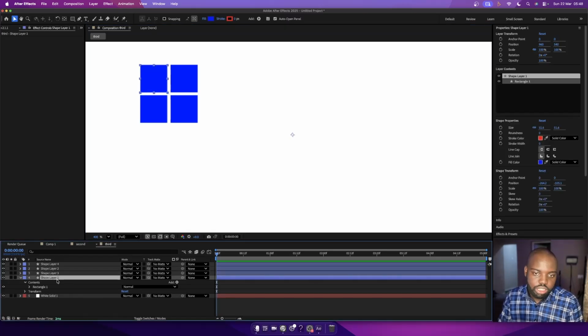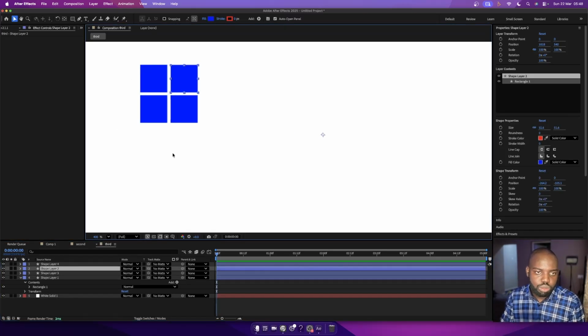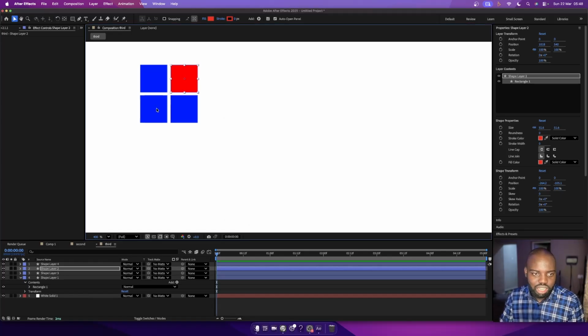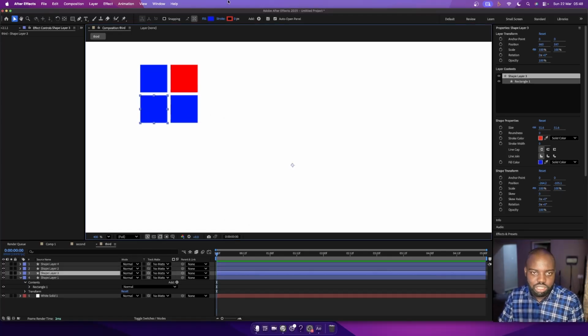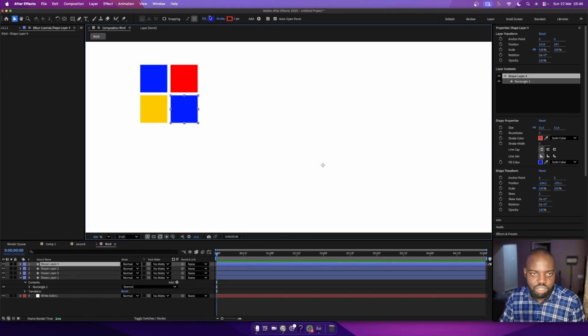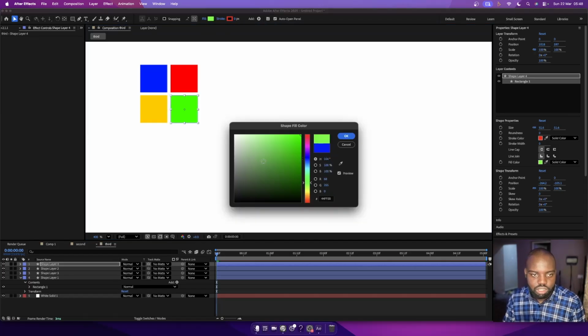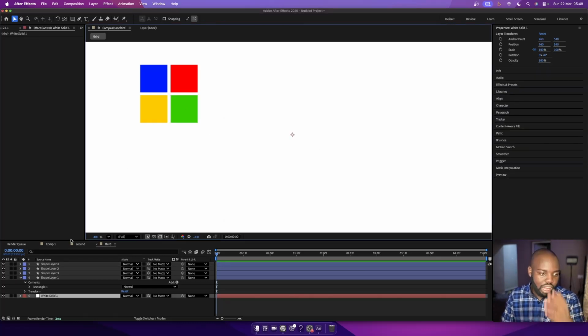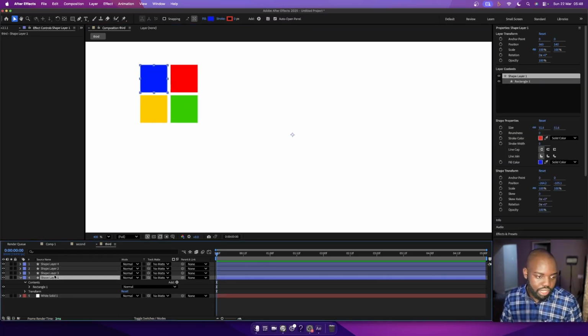So now I can start changing the color. I think that one is blue for Microsoft. I think this one is going to be, is it red? Right? I think the one down here is yellow and the other one is green. Yeah, let's use green. So we have our Microsoft layers looking like this.